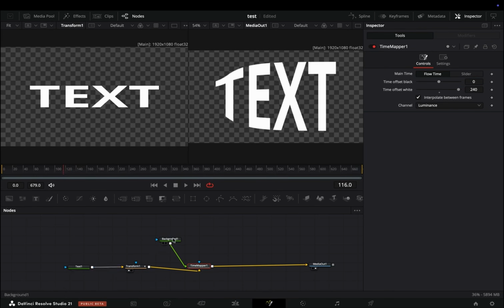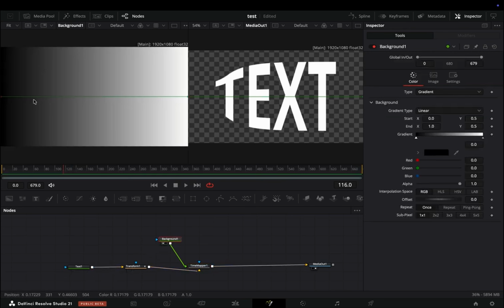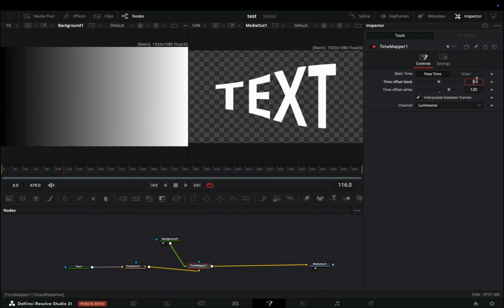If I load the gradient, you can see that the parts of the image that are in the black of the gradient have zero offset, and as we move to the white parts, they are getting more and more offset. Of course, you can make it even stronger by pushing the black offset into some negative values, but this will make it even harder to play it back.